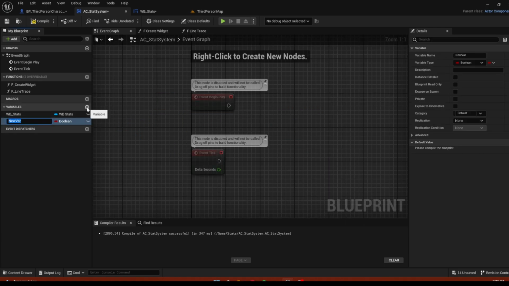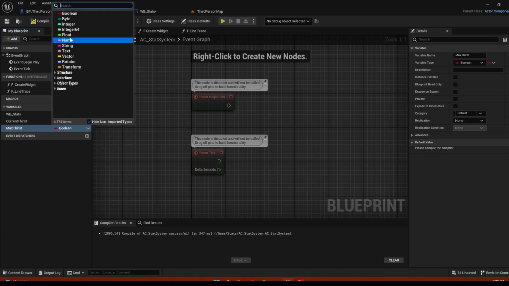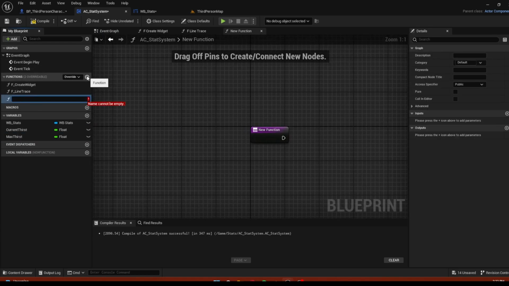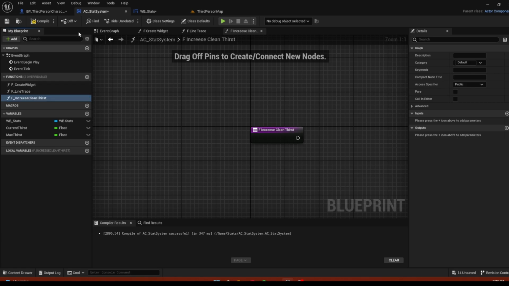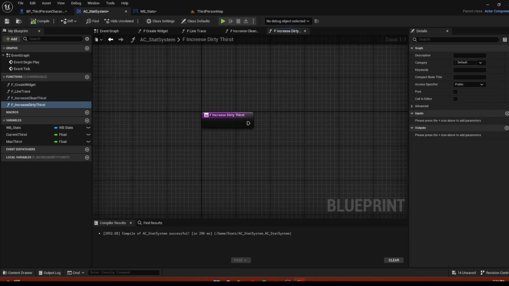Now let's start working with the stats. Let's create a variable called current thirst and max thirst, just like that. These ones will be floats. And let's create a function called f increase clean thirst. I will just call it clean thirst, I guess. And you can just duplicate it and call it f increase dirty thirst. So we're gonna do it like this.